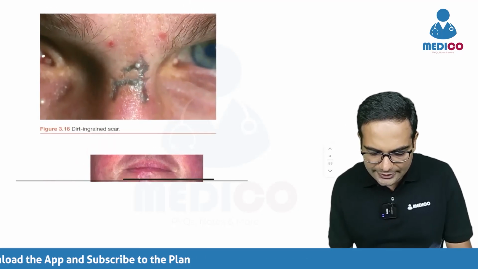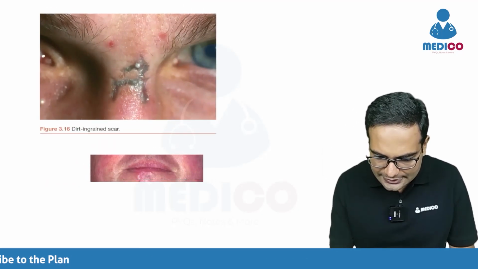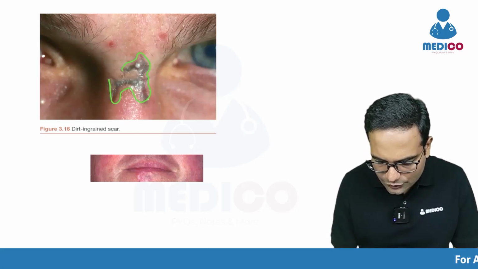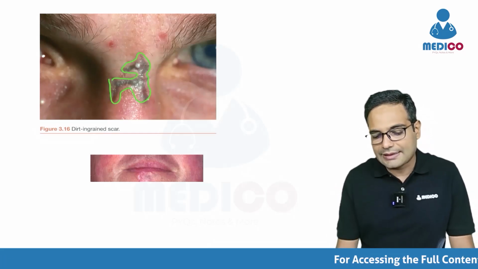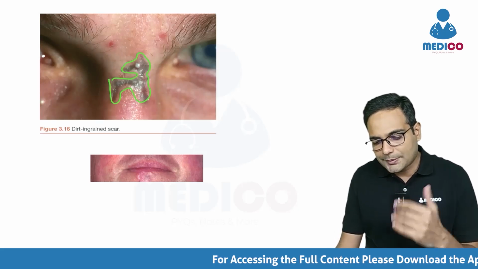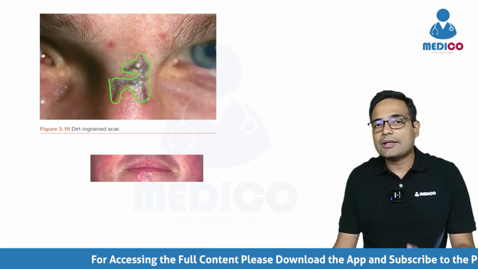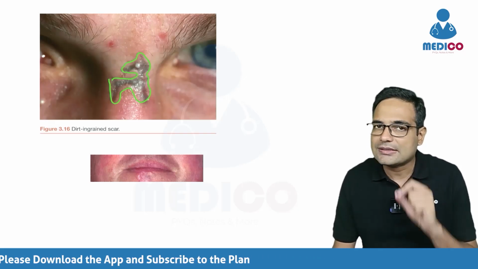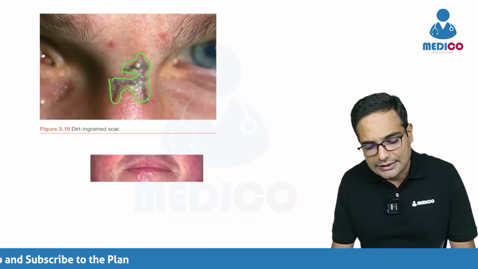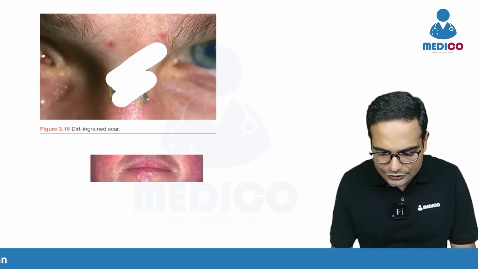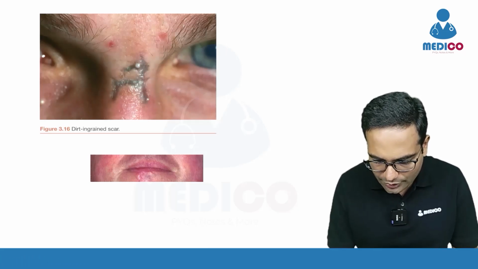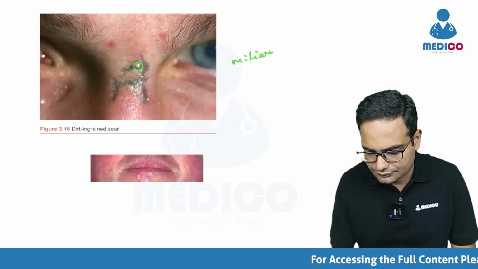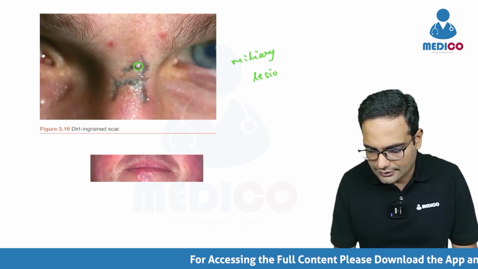Now this is a dirt ingrained scar. See, this entire thing is the scar, right? But it looks black in color. Why is that? That is because whenever the patient had a wound, the wound would not have been cleaned properly. So that dirt has become ingrained, it has become part of the scar itself, right? It is like the patient has got a tattoo. This white dot that you see over here is a miliary lesion.